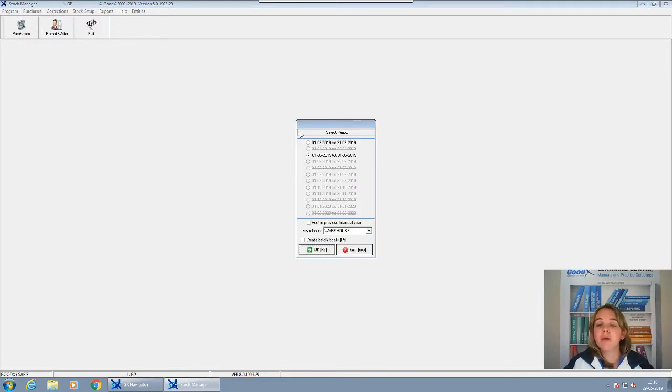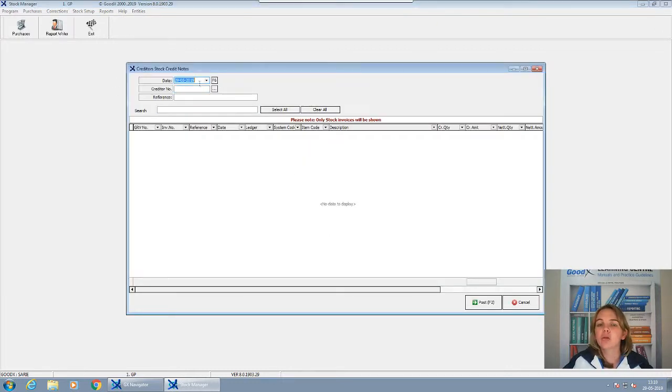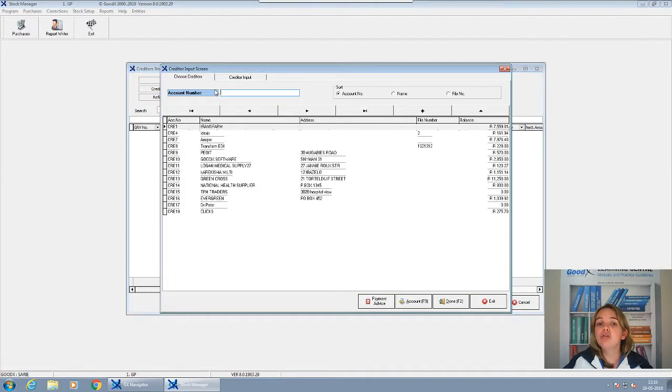Choose the correct period. When is this credit note supposed to be? Now, hopefully you can do the credit note on the same date as the supplier invoice was done. So if you have made a mistake, it must be on the same day. Otherwise, when they send you the credit note for stock that you have sent back, you must capture it on that stock credit note's date. Okay. Then you type in the correct date and you choose your supplier. So let's take clicks.